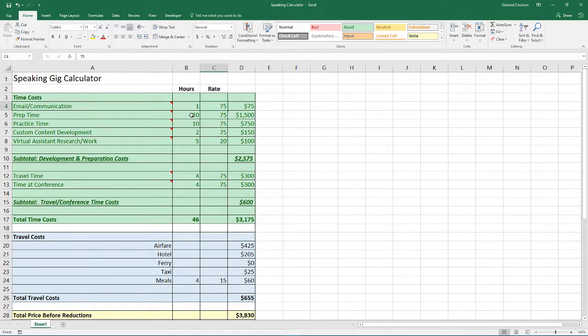So let's say I might say, okay, it's going to take 20 hours of preparation time for this particular one, and I'm going to spend 10 hours practicing that. That would give you an idea of how many hours you've put into it.